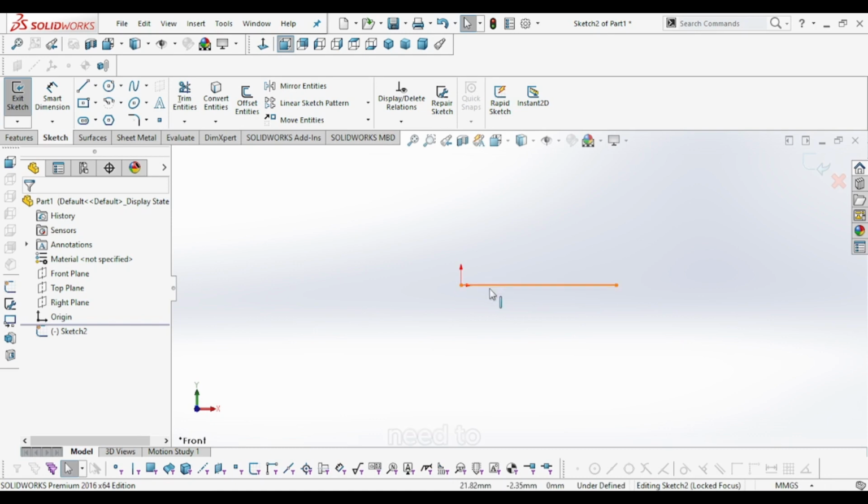Now if we need to dimension it, which we will most probably be doing, we'll be selecting Smart Dimension, which you can see here on the top left corner. It says Smart Dimension. Just left click on it and we are now in the dimension feature. Just for selecting in SolidWorks, the left mouse button is used, so we'll be using that all the time.